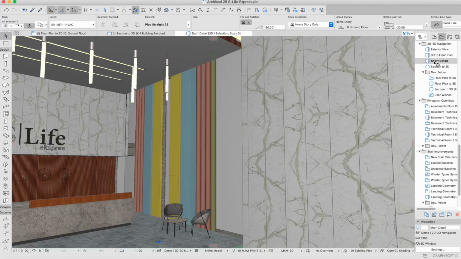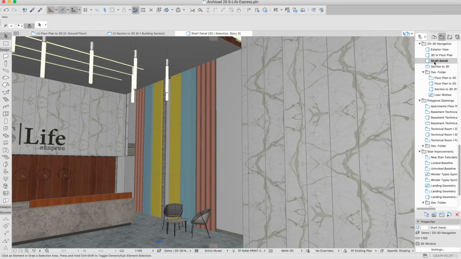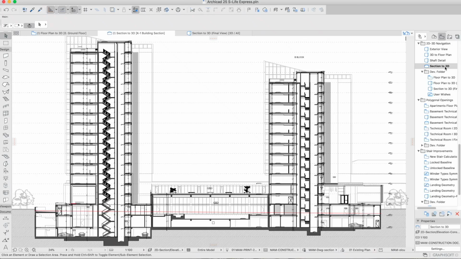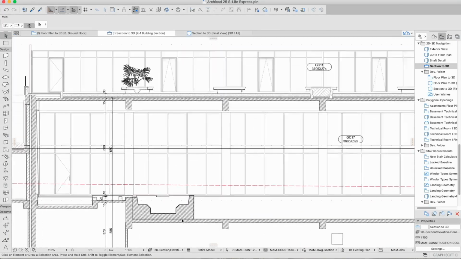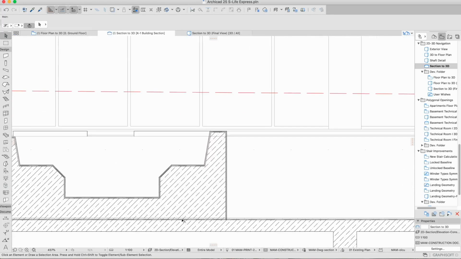Until now, you have seen how to navigate between floor plan and 3D. Now, let's check some of these commands in a section view. Using the view called Section to 3D under the 2D 3D navigation folder on the Navigator View map, zoom into the swimming pool area. Here you see a cut profile, and it's not clear what this element is actually representing.